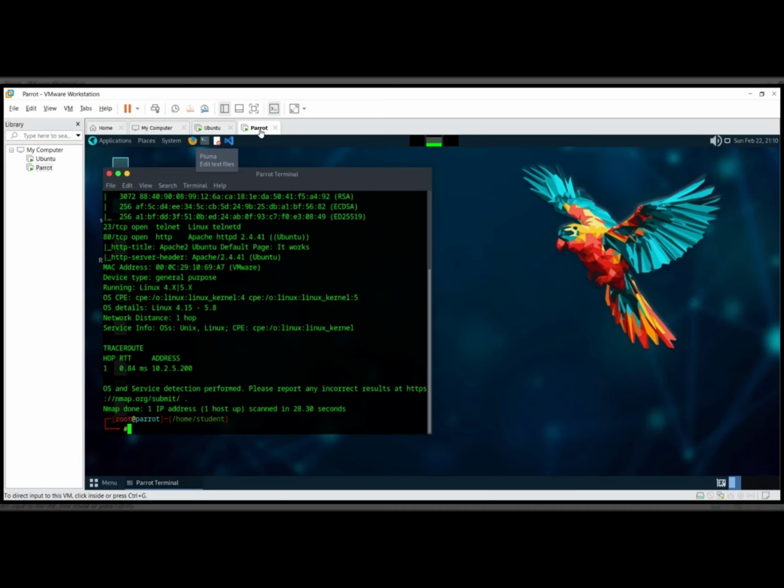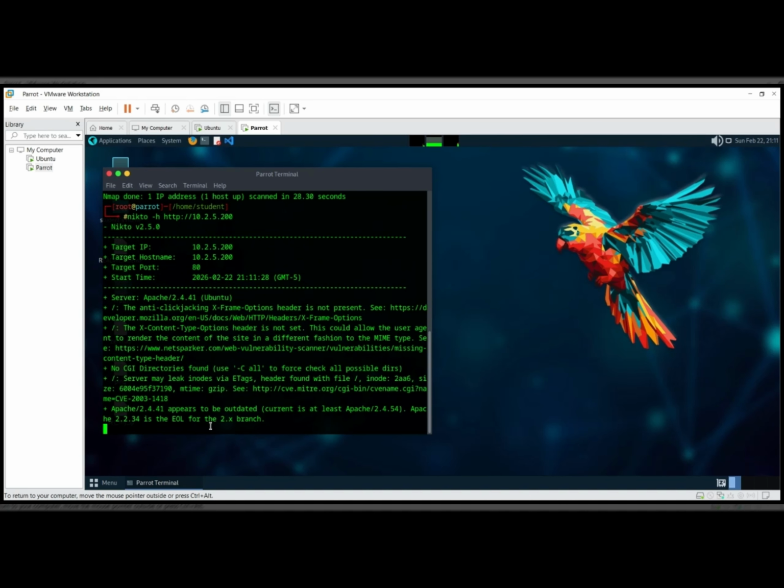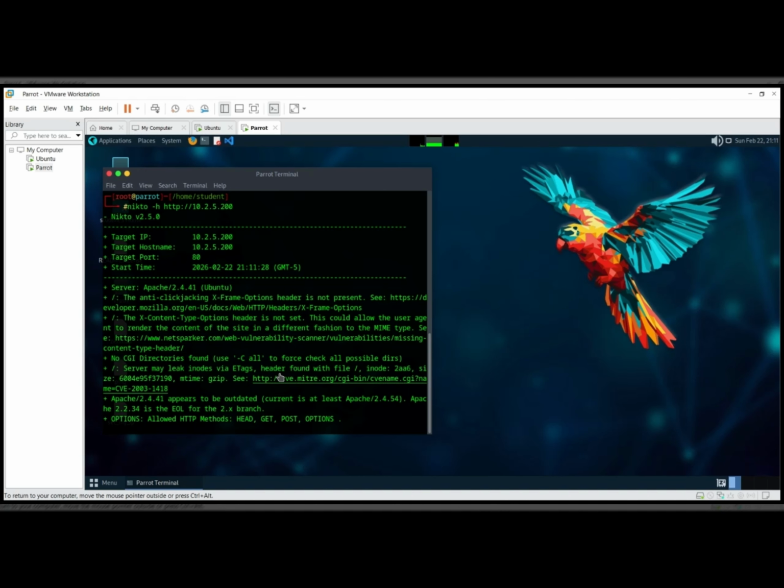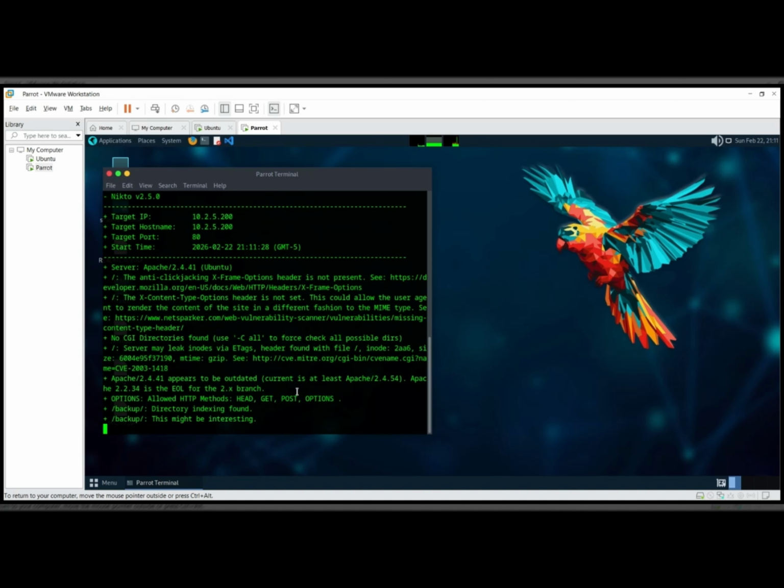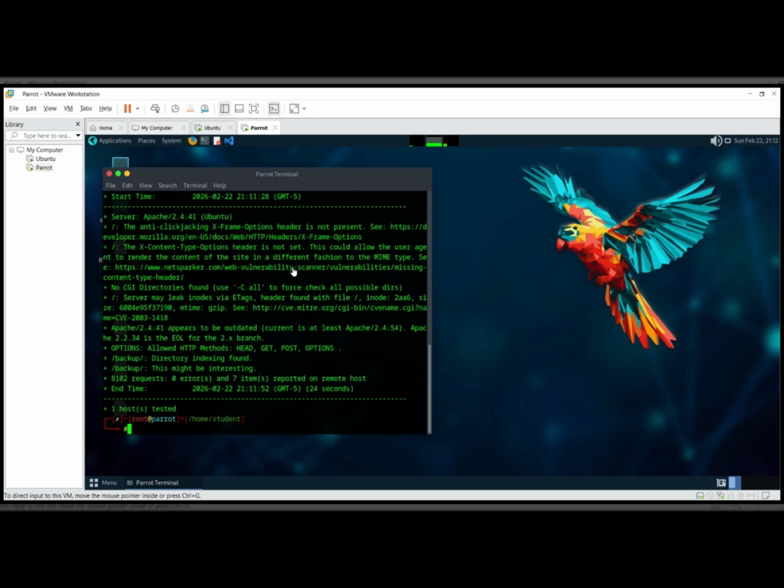Next, I'm going to run a Nikto scan. So we're back with the results from the Nikto scan. All right, there's the start time right there. We also have some information here. Okay, so right here it says Apache 2 appears to be outdated. So that's something that we could take advantage of.